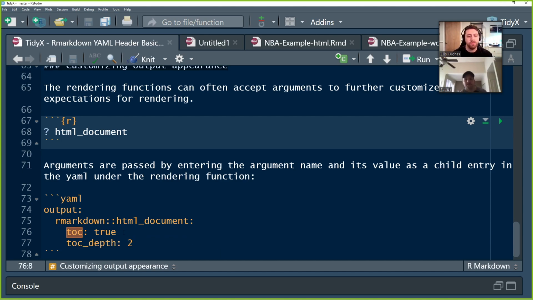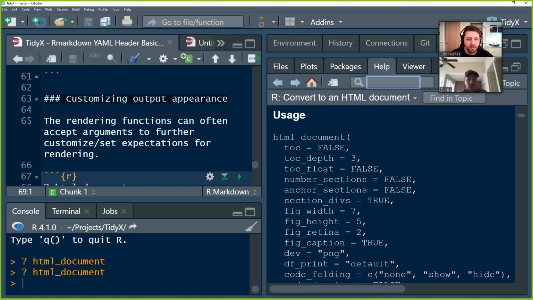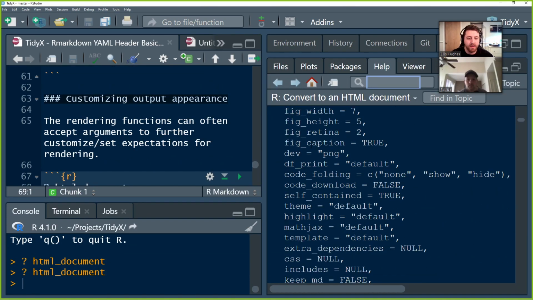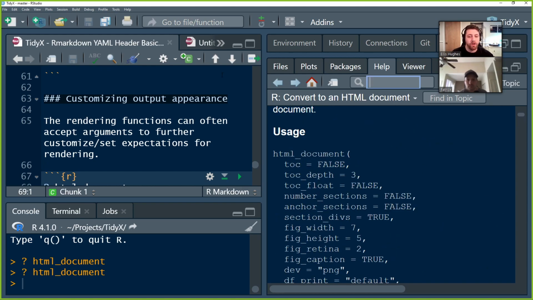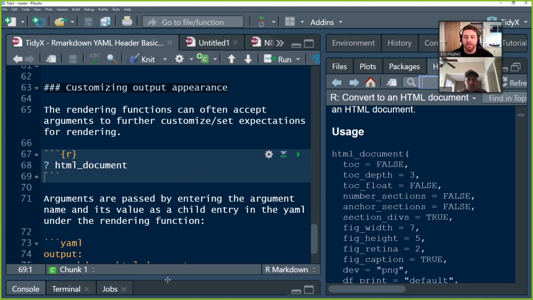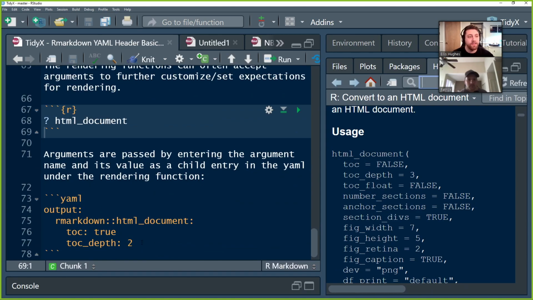The only time you need to actually set these is if there isn't a set value in that function for what you want. The reason I have this HTML question mark document here is so I can see the set of arguments that exist that I could change if I wanted to. If you want to change them from the default, that's the only time you actually need to enter in a value in here. If it's got a default that you're fine with, leave it. You're fine.